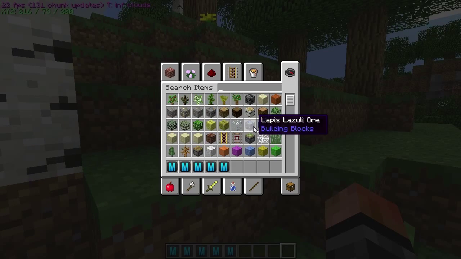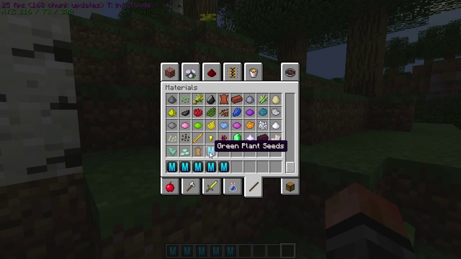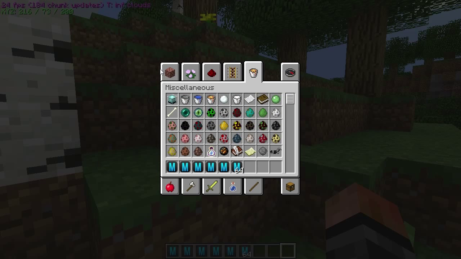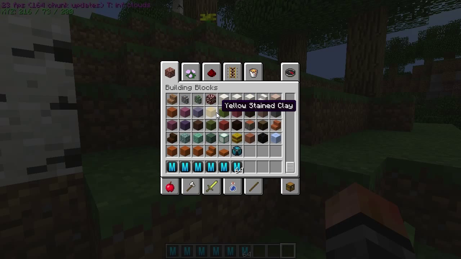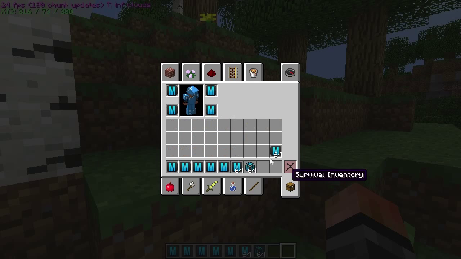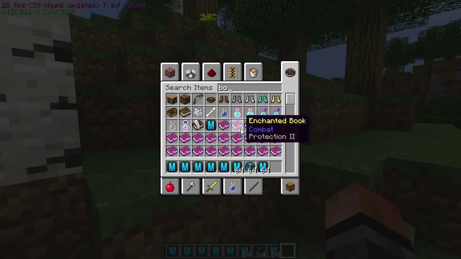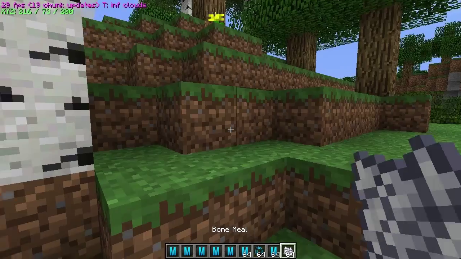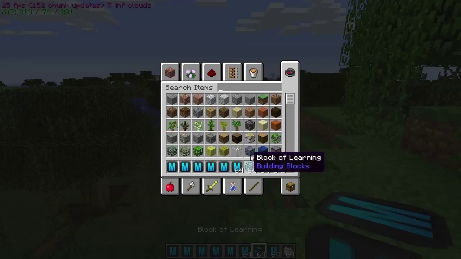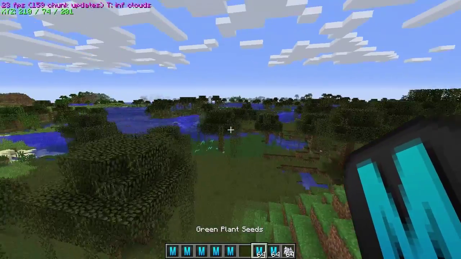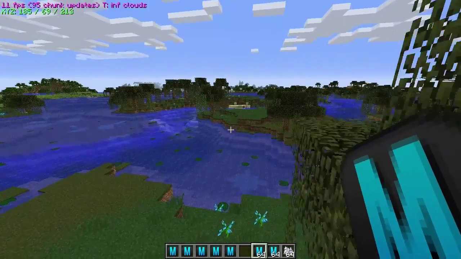Another thing we're going to need out of here is going to be the seeds, the green plant seeds. And under blocks, we'll go ahead and grab out our block of learning. So we got all our items here. And we'll grab out some bone meal, too, to really test this out. So we'll grab out some bone meal so we can do all the testing. All right. We'll leave our block of learning out just for the moment. All right. So let's go over here, and I'll show you that the mod, everything's working real fast.